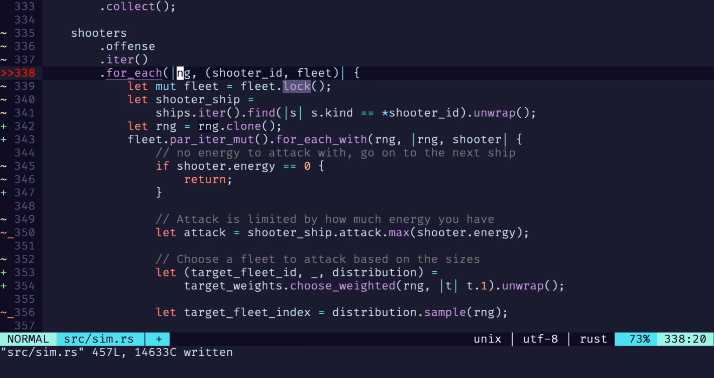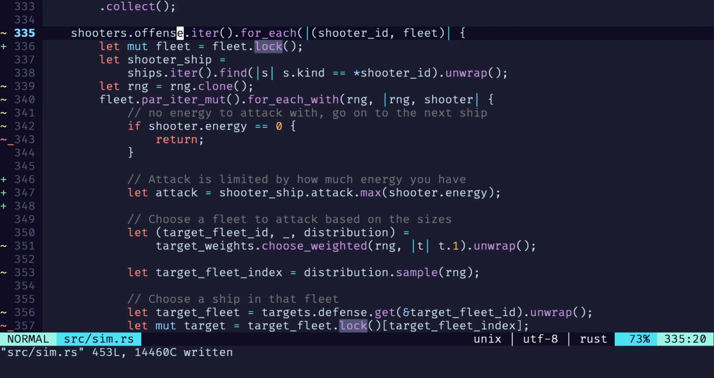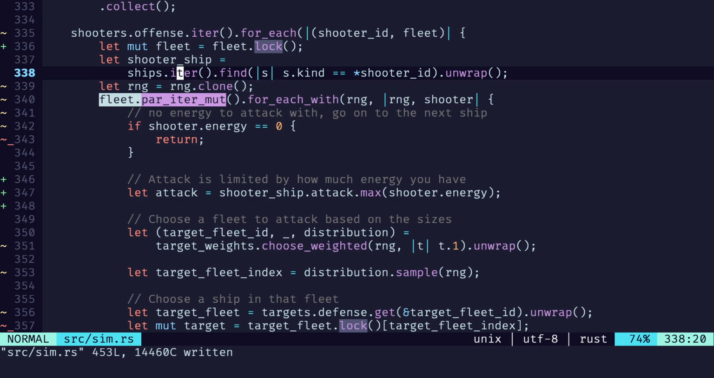For each. Okay. Now all the cores aren't going to be splitting there and then splitting here as well. Say, okay. Have all the cores work on the innermost loop together. We have this fleet. We want to have the ships subdivided amongst the cores.